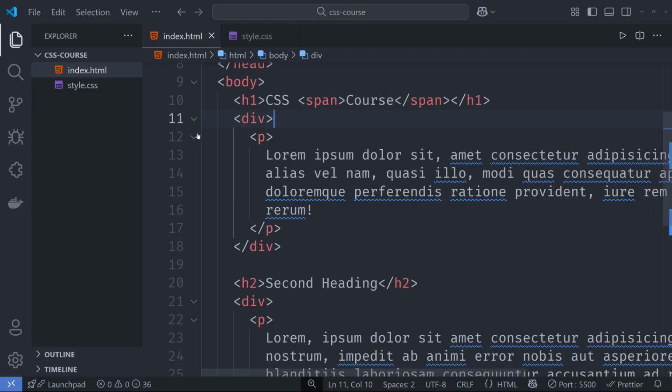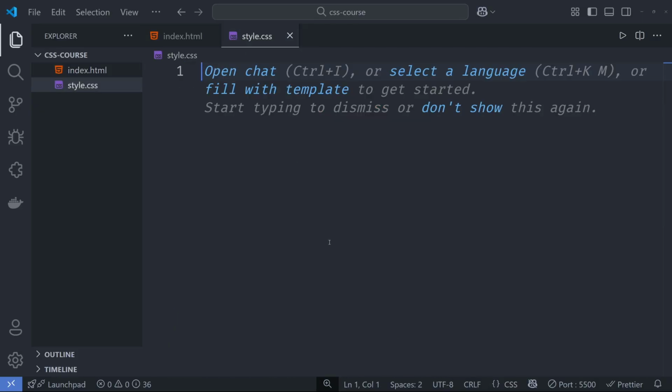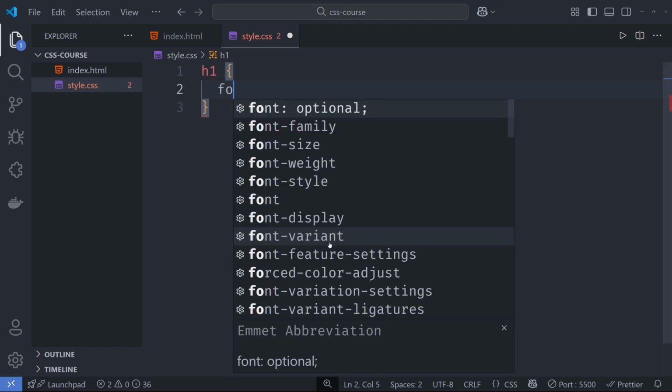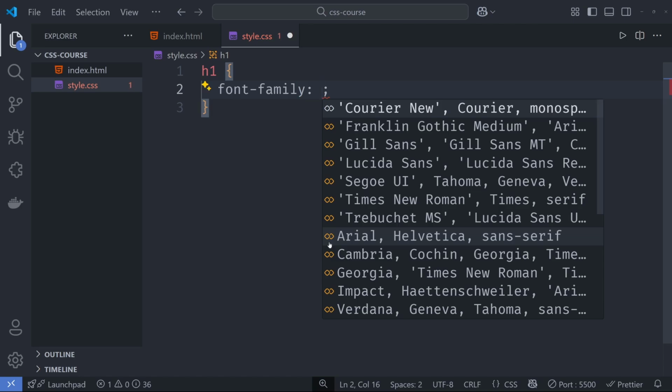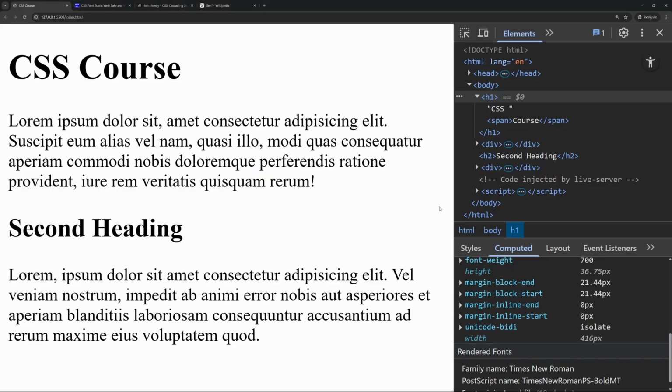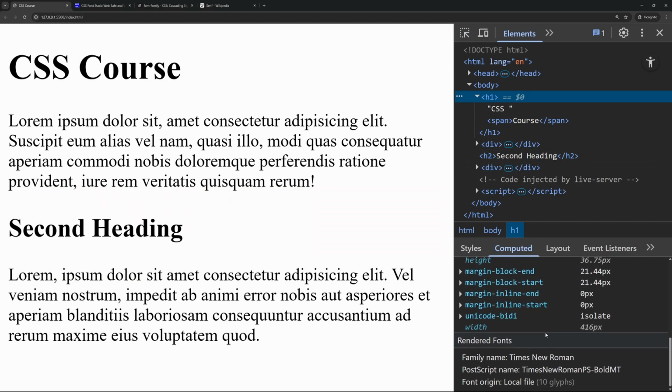Now go to the code editor, where I have gotten rid of all of that, and let's do it for the H1. Let's write font-family. Inside of VS Code, we have some auto suggestions, which we will cover in a bit. But let's do serif and see what happens. Okay, nothing much changed. This is the serif font, and if I go to Computed once again, it is still using Times New Roman.